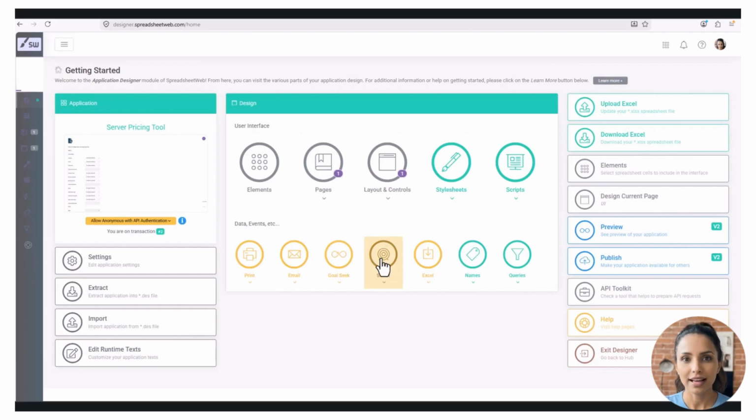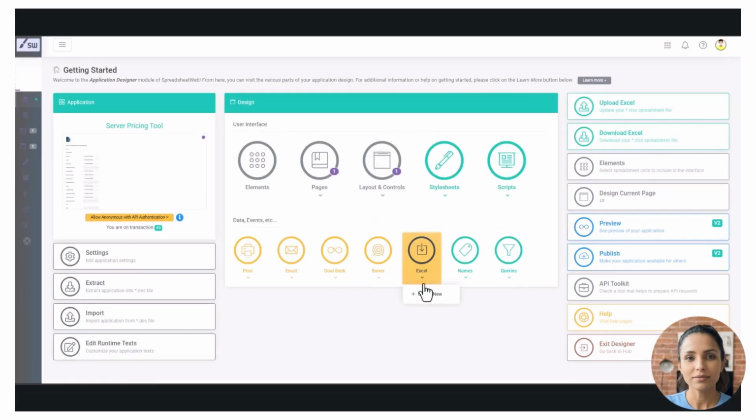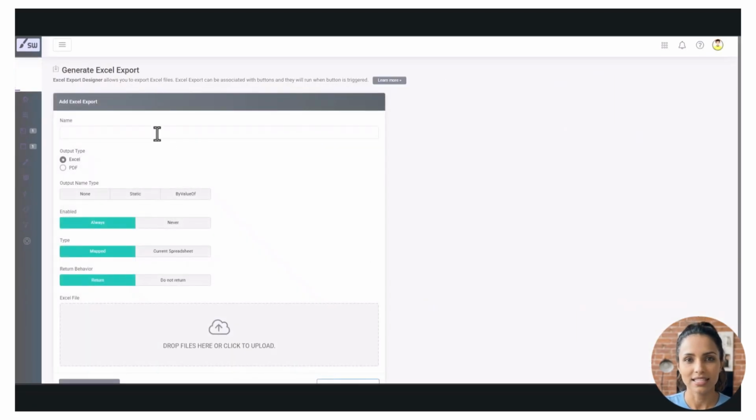SpreadsheetWeb uploads the new file and creates a new transaction for the application. Existing users will see the updated logic the next time they run the application. And if you ever need to roll back to a previous version, the transaction history is there for exactly that purpose. The second type of update is related to the application itself rather than the Excel file behind it.